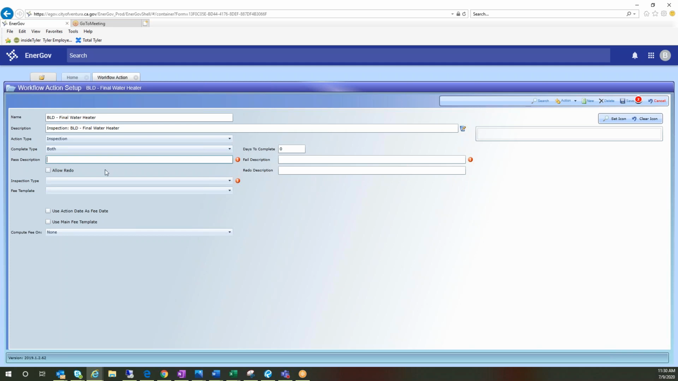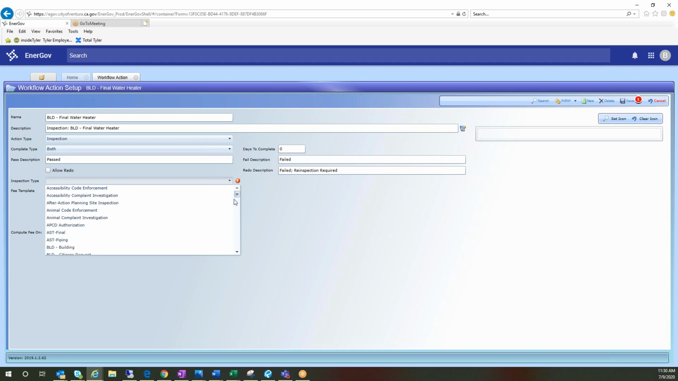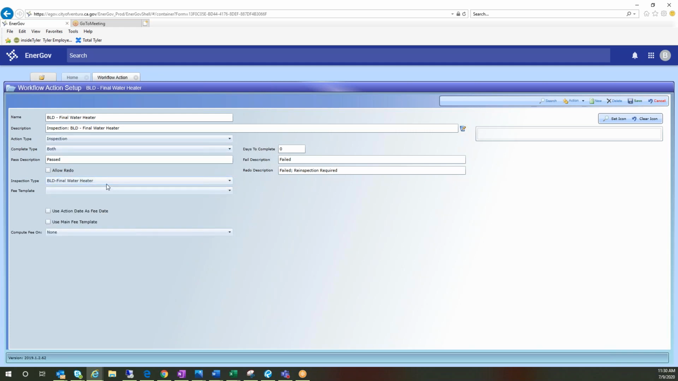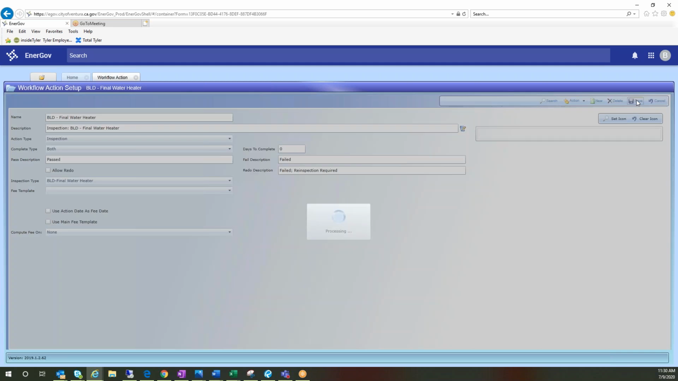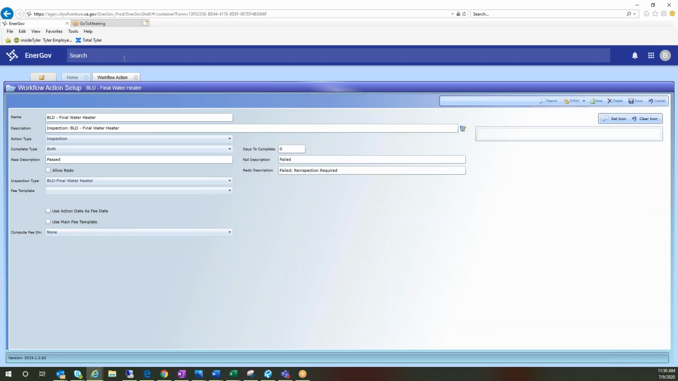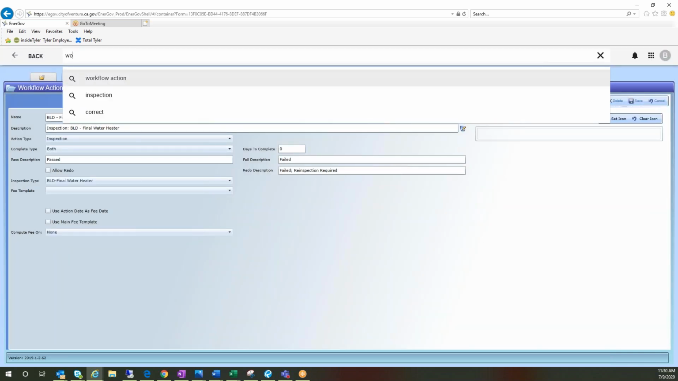I'm going to say passed, failed, reinspection required. And then you have to go from here and choose your inspection. So, final water heater is right here. So I'm just going to hit save. Once the workflow action is completed, you can go into your workflow.